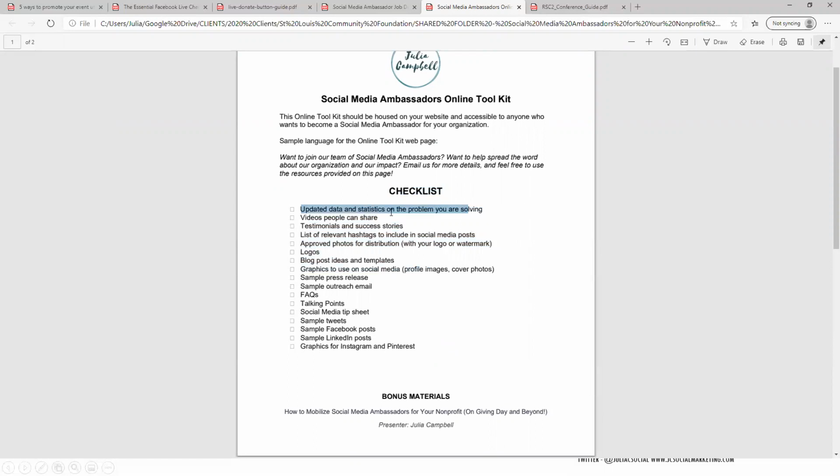So updated data, some video files, maybe testimonials, make sure people know what hashtags you want them to use, photos with your logo, with your watermark, your approved logos, blog post ideas, graphics. You can take from this what you will and take 3 things from it or create the whole thing. I think the more options that you give people, like if you write the tweets for them, if you write the posts for them.